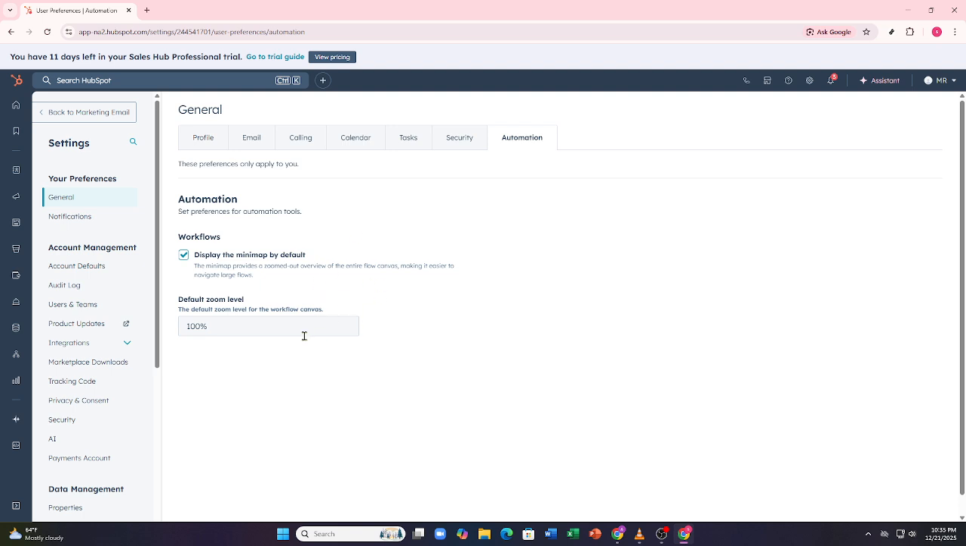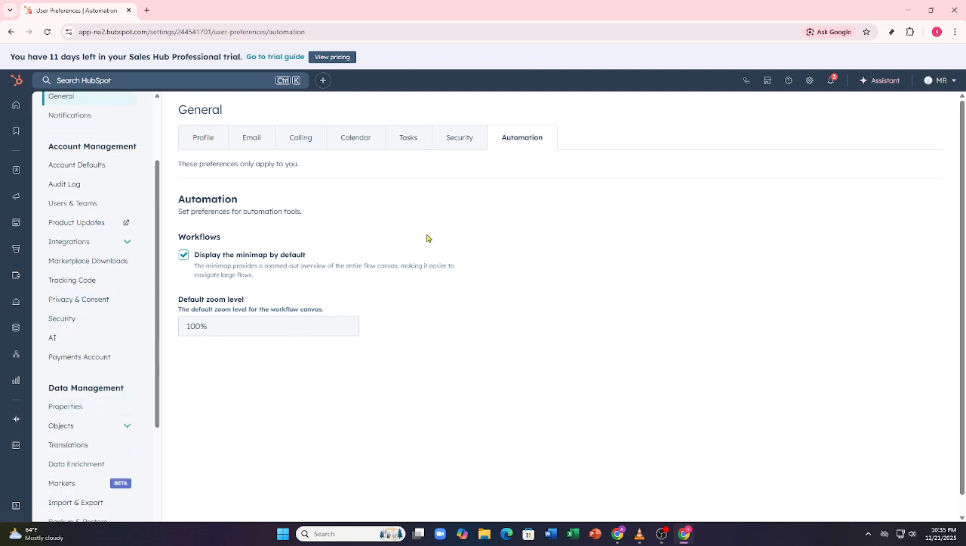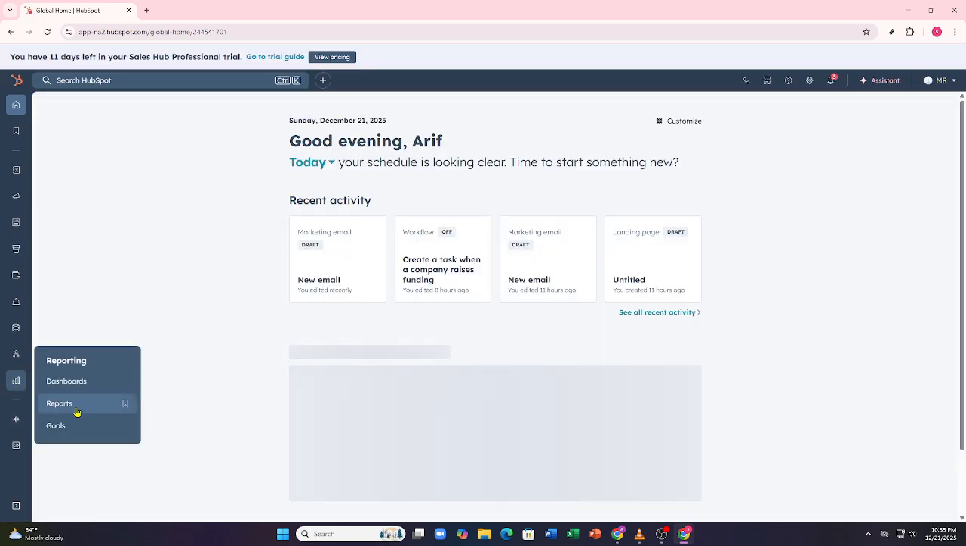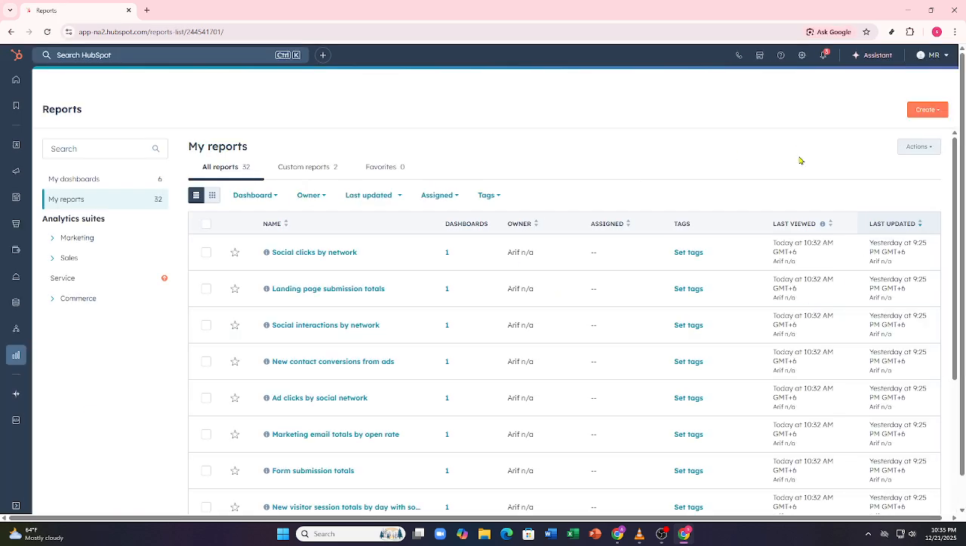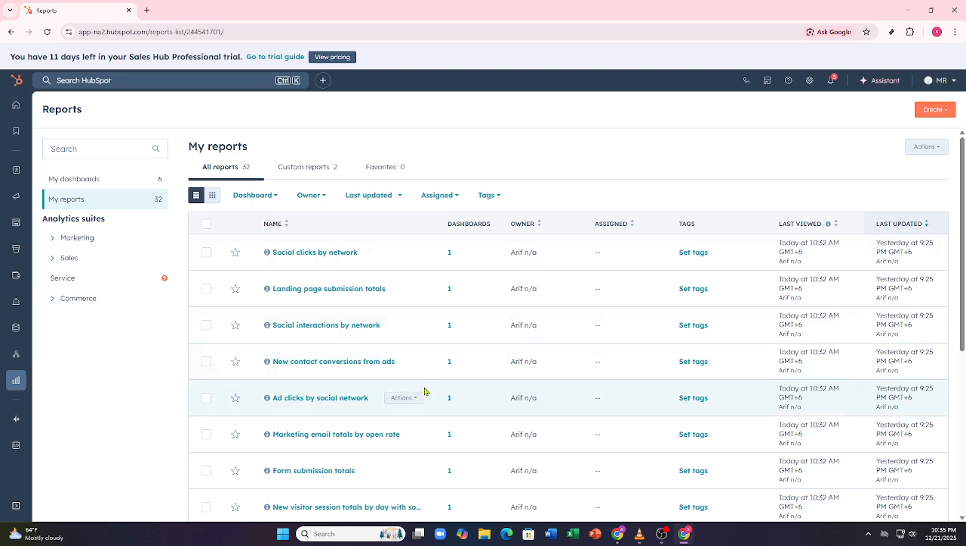Test and optimize your emails. Use A/B testing to compare subject lines, content, and send times. Small changes can significantly improve open and click rates. Track performance using HubSpot reports, monitor open rates, click-through rates, conversions, and unsubscribes. Use these insights to continuously improve your strategy.